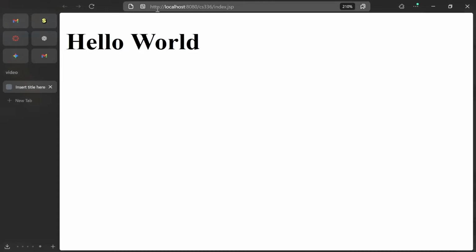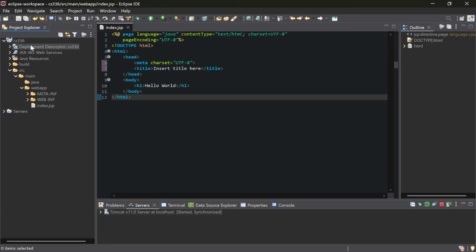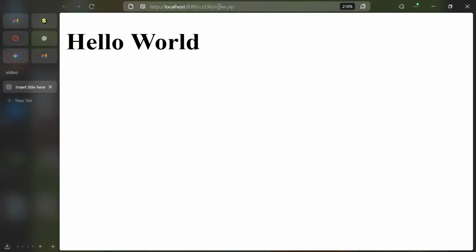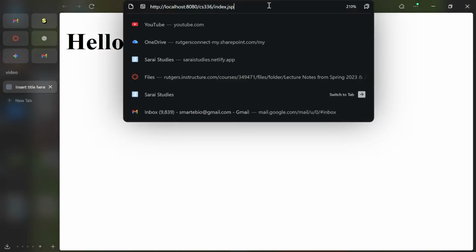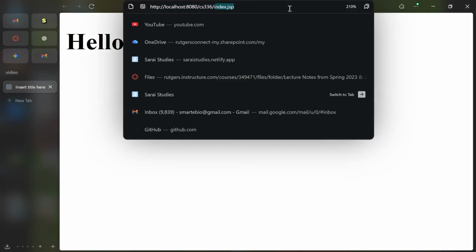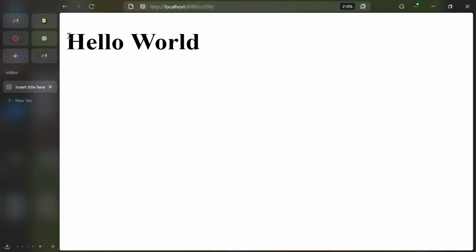Now notice the path, it has localhost and then port 8080, and then it has CS336, so that means it's inside the CS336 folder, and then it's at index.jsp, so inside the CS336 folder, it's over here. Now let's see what happens if we remove this index.jsp, click enter. It's still running index.jsp, and the reason why is because by default, Tomcat server and other servers always look for a file called index.jsp. That's like their go-to file that they run.